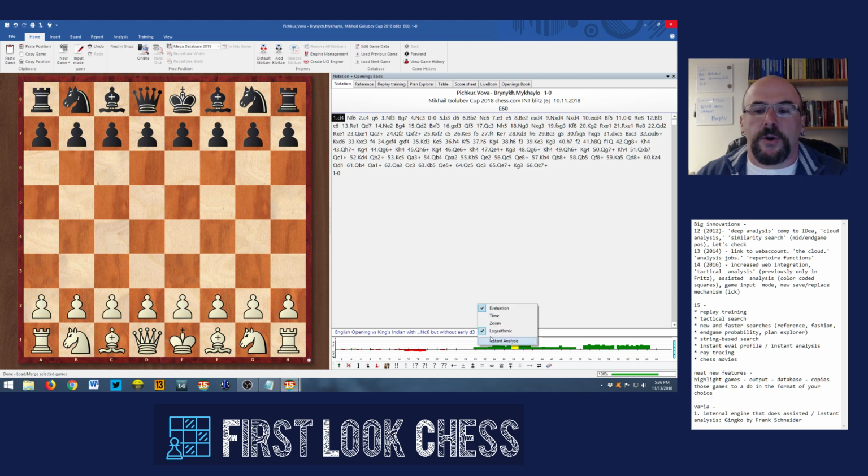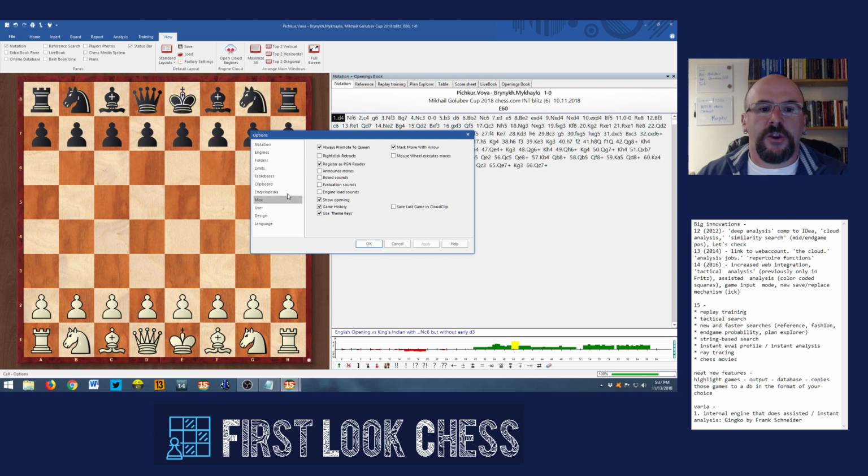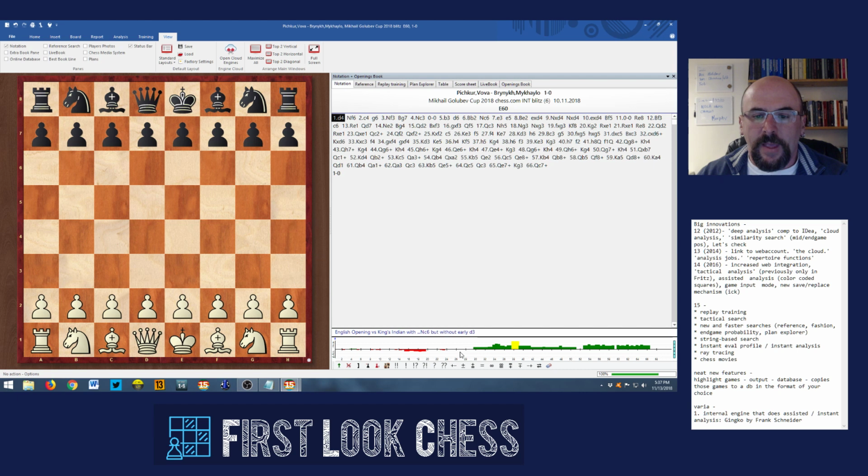You can always turn it off if you don't like it. You can go into your options and turn it off. In these features here, you can turn off the assisted analysis, all the legal moves. You can turn off the instant analysis. It's very configurable, which is good. So if you don't like this, you don't have to use it. But again, what I found is that it's not that resource intensive.